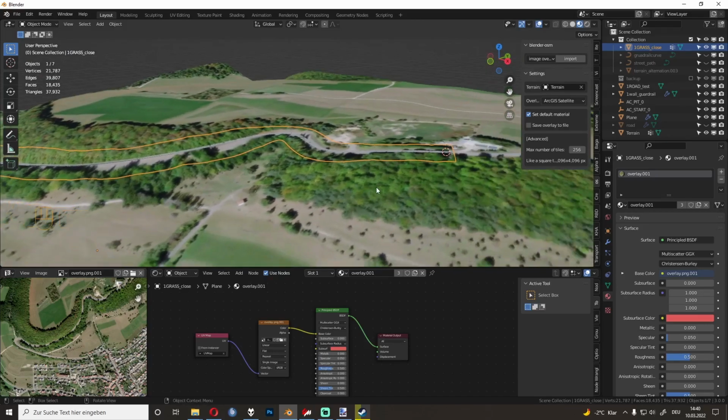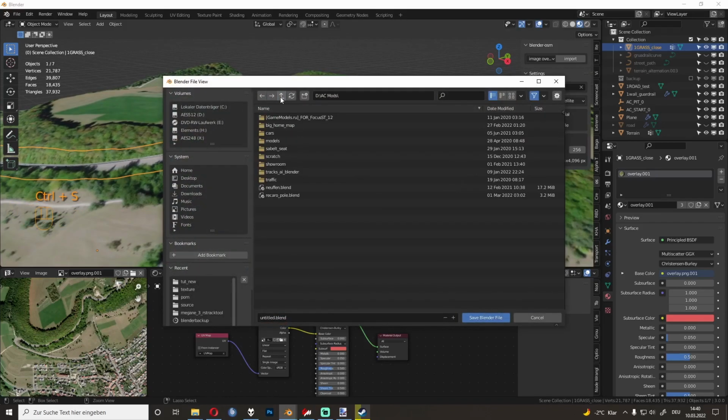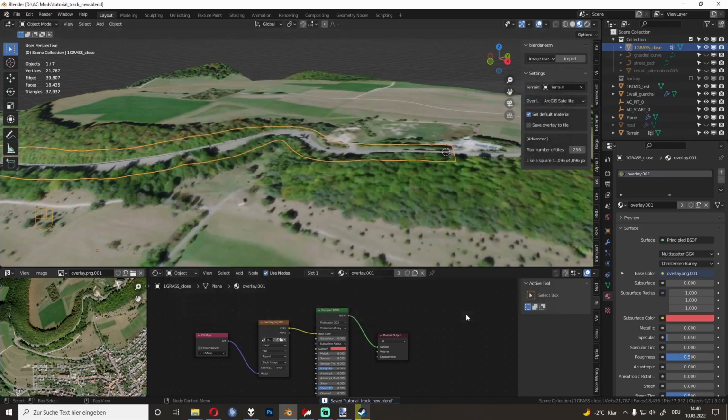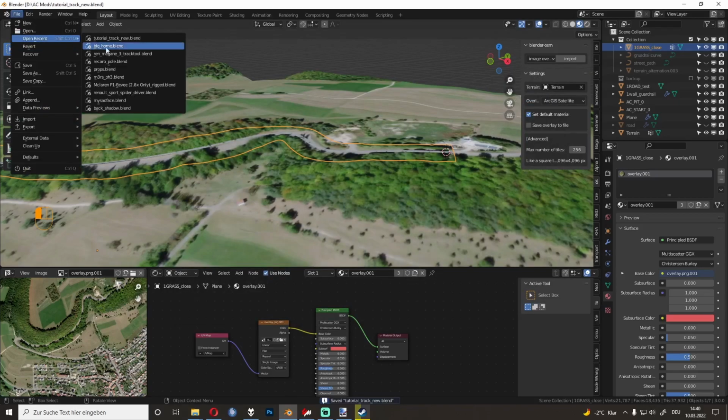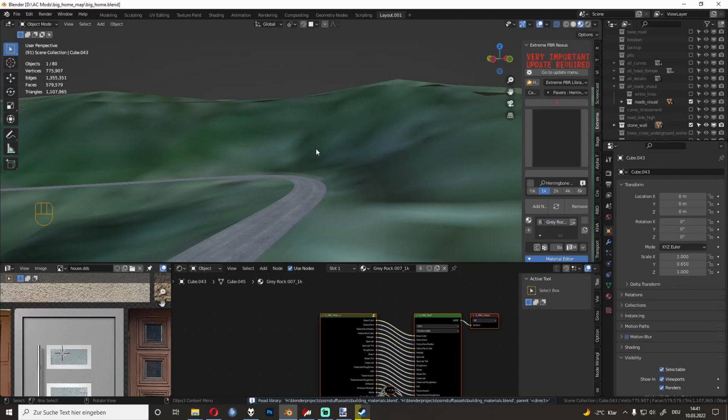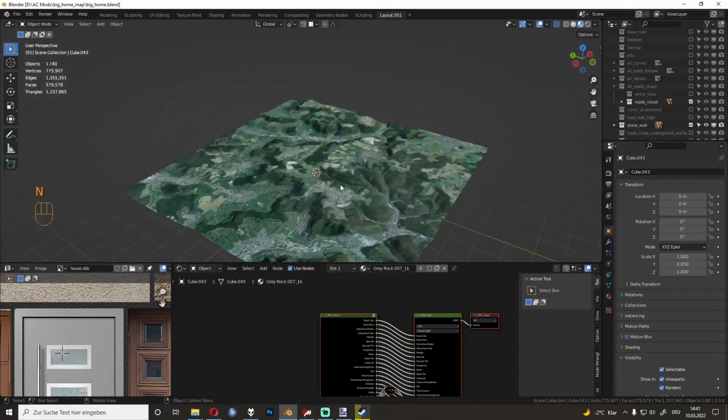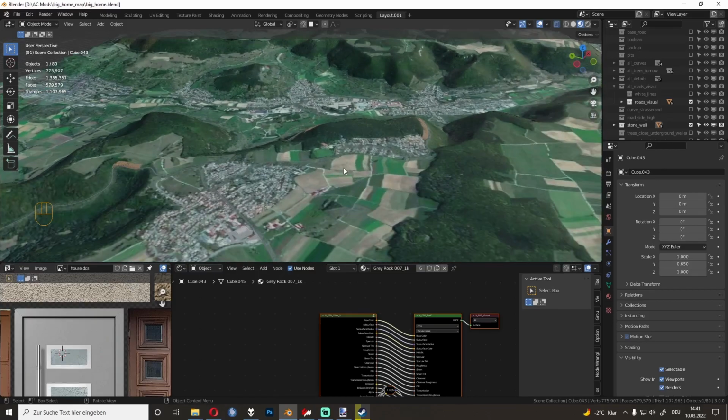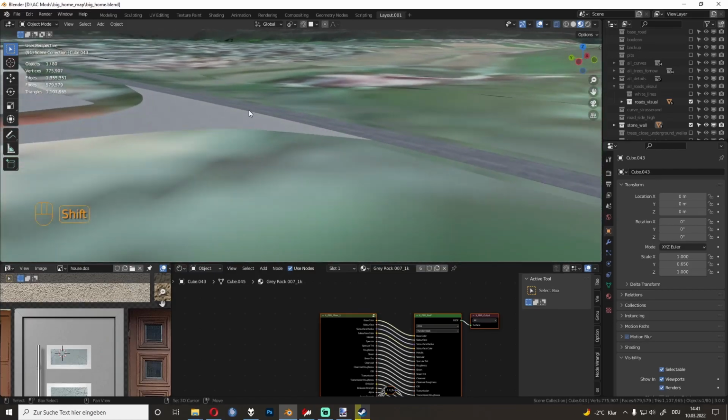But yeah, I'm gonna save this as tutorial track new, and for an example I'm gonna load my big home map, on which I used the same method, but on a much larger scale. For example, this is quite big. So we do have the road system here.